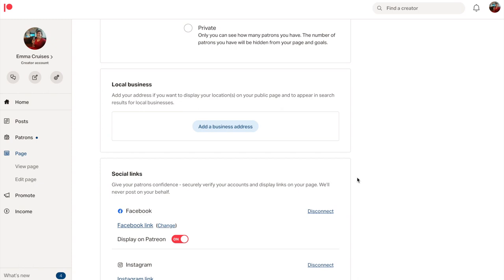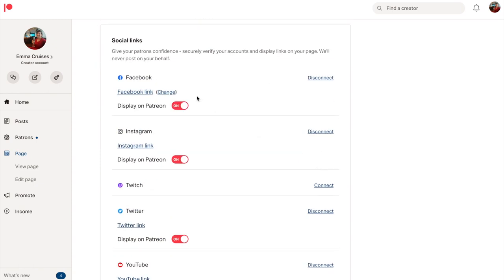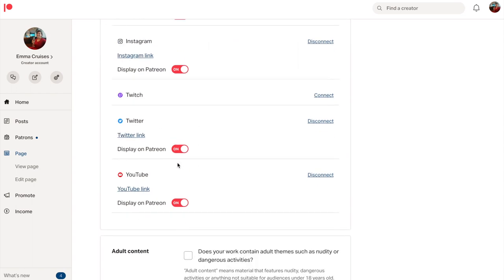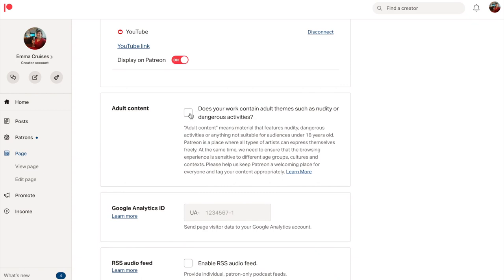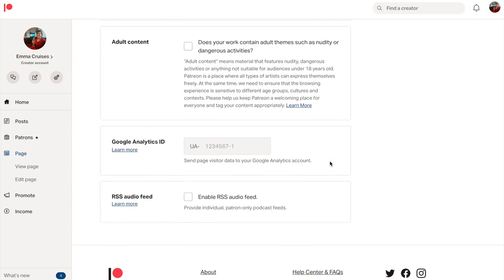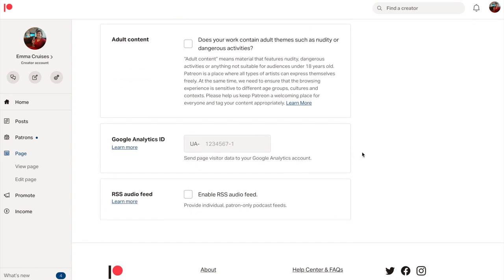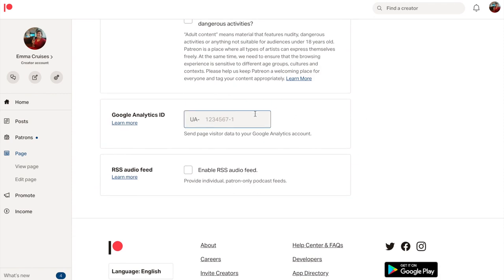If you have a physical address, you can add that. I have linked up my Facebook and Instagram and Twitter and YouTube. I don't have any adult content, but if you do, you can tick this box. You are allowed to put adult content on Patreon, but you just have to tag it as such. You can also add your Google Analytics ID, something I haven't done, but I definitely should do, to see how many people view your Patreon per month, which could be interesting.